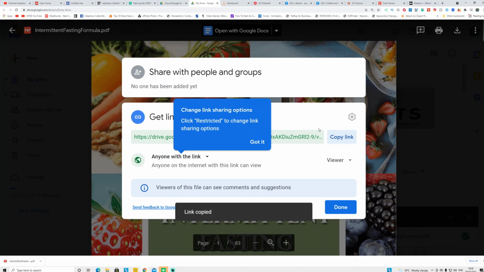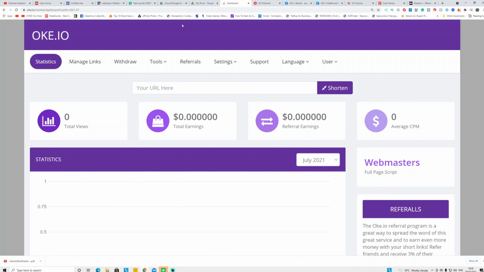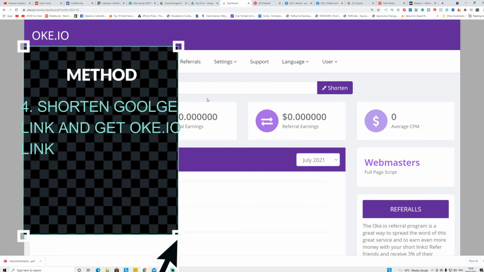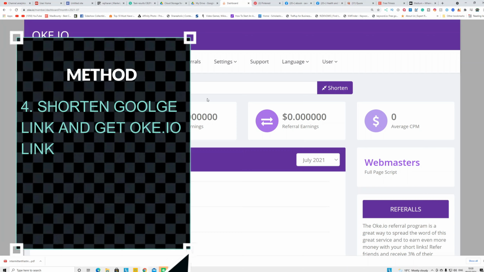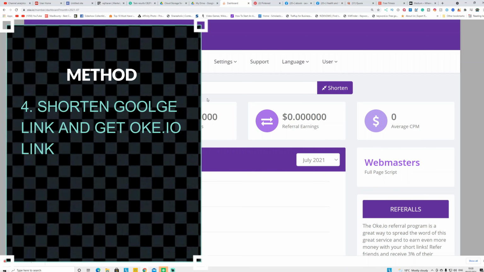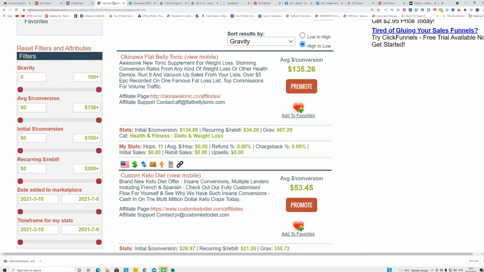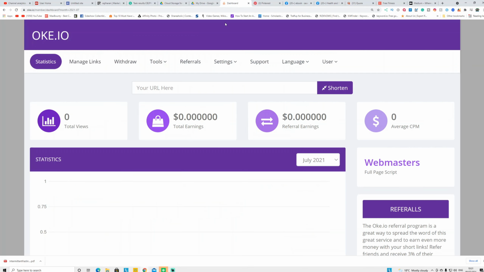Copy that. Now you have to go to a website called this one, ok.io, where you're going to share the link. So what happens is you're going to share the shortened version of the link from this website. So whenever people click it, you get paid for every single view. So you can make extra money from this website, even though people are not going to go to your affiliate page and buy the product. You can initially make money from this website as a passive income.